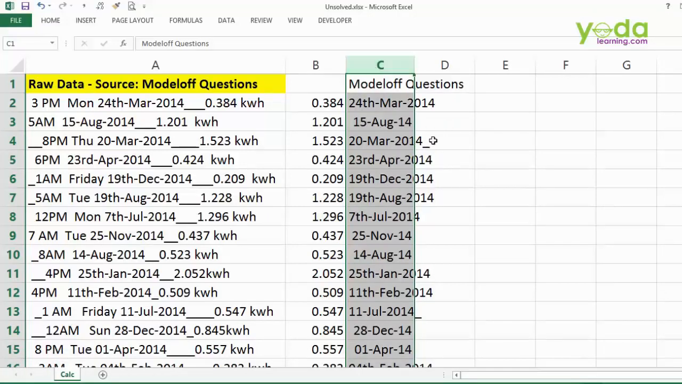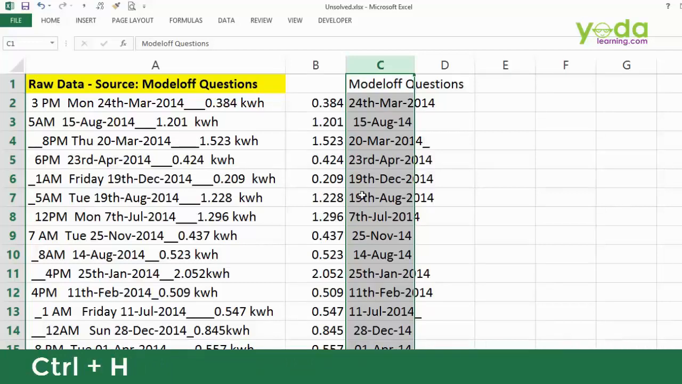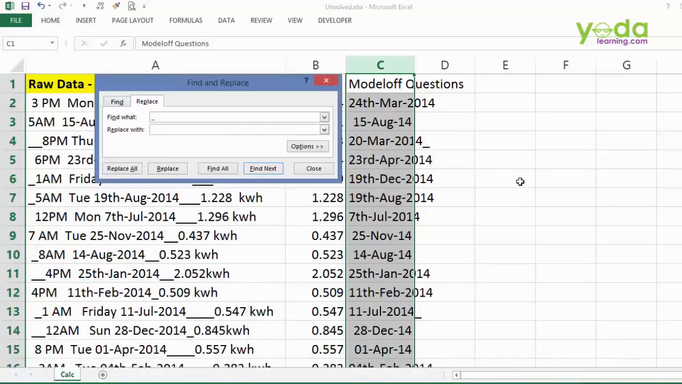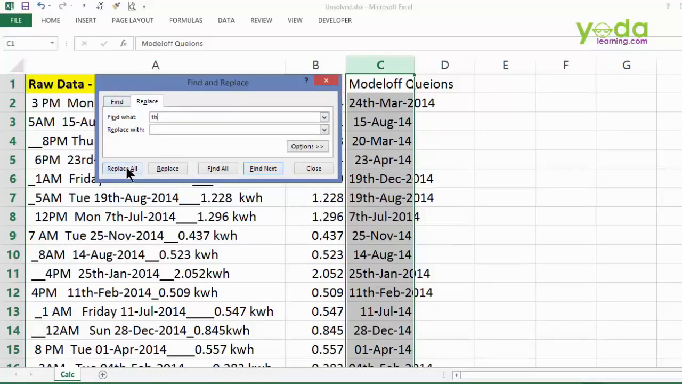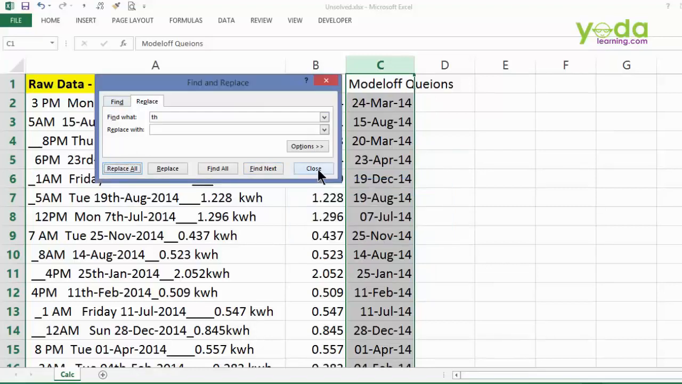Furthermore, I will get rid of all the underscore and the RDs and the TH, which prevents Excel to read this as date. You can easily apply find and replace by pressing Ctrl H. I put an underscore and replace with nothing. I can quickly click on Replace All button, or I may press Alt with letter A, Alt A. Enter. Next. ST. Replace all. Next. ND. Replace all. Next. RD. Replace all. Finally, TH. Replace all. I'll close this panel now.